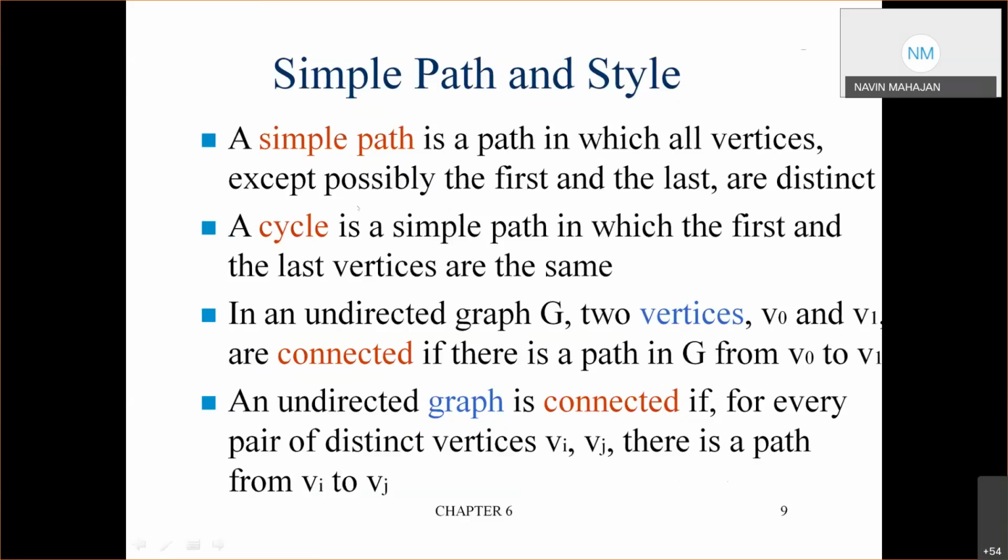In an undirected graph G, two vertices V0 and V1 are connected if there is a path in G from V0 to V1. Maybe it's a single edge, or connected edges between, with multiple vertices present. By traversing or visiting them, I can reach from V0 to V1.